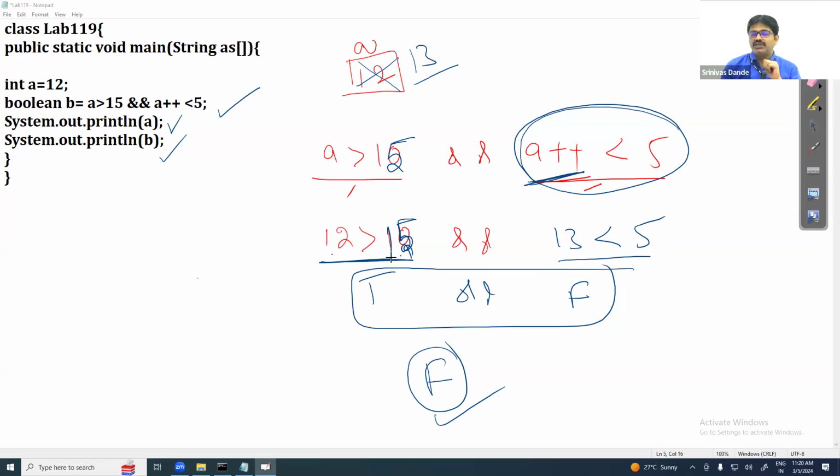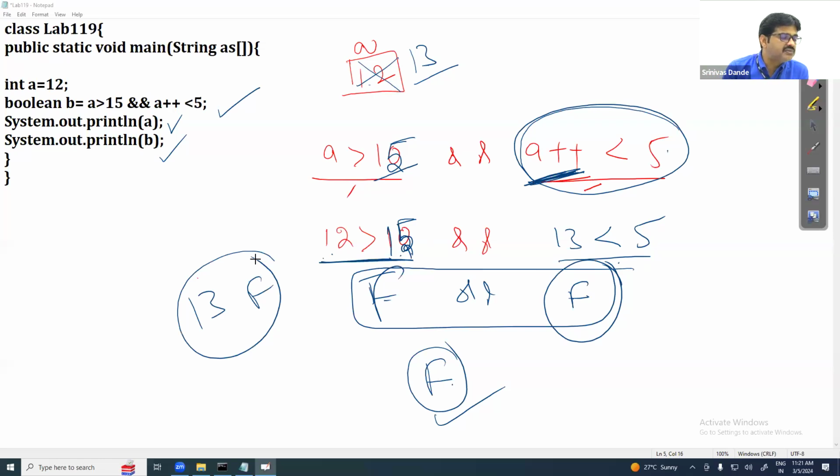But why are you telling 12 false? My question to you: a plus plus is there, right? I didn't change it, I didn't remove it. A plus plus is there, which means the a value has to be increased. The second expression I did not change. A plus plus, a will be increased to 13. Then 13 less than 5 is false only. So the second becomes false. First, a is 15 as I given, so 12 greater than 15 is false. False and false is false. Is it 13 false? Or whoever said 12, do you have any reason behind that?